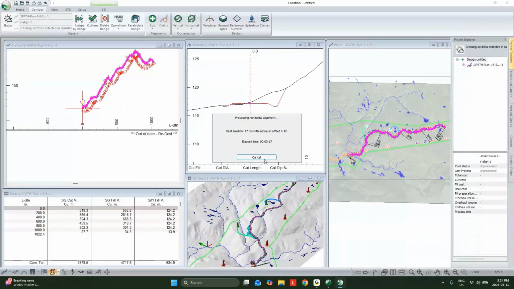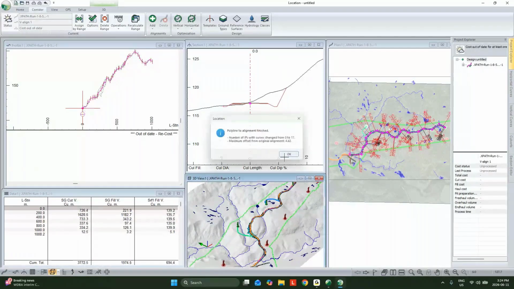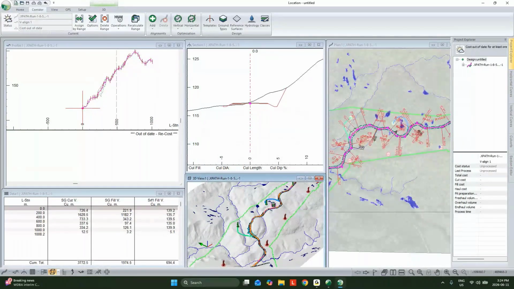And this will just keep improving, but I'm going to be impatient. I'm going to hit cancel. And we've got the best it's found so far. So it would only get better from there. So we've got a cross section that's appropriate. We've got our alignment that's appropriate, our horizontal alignment. The next thing that we can do is tackle our vertical alignment.